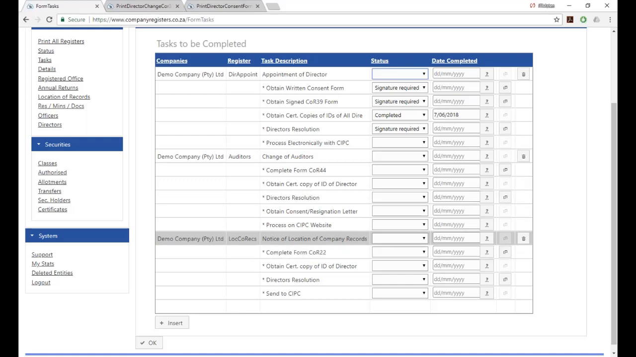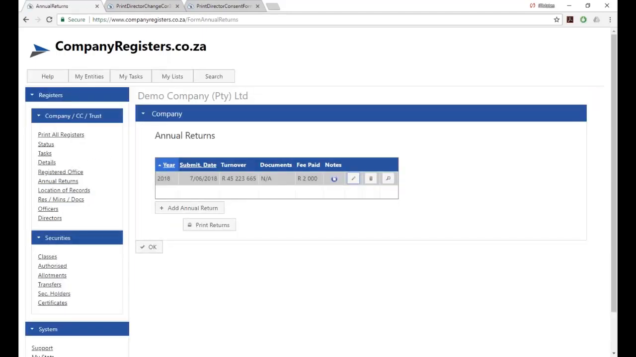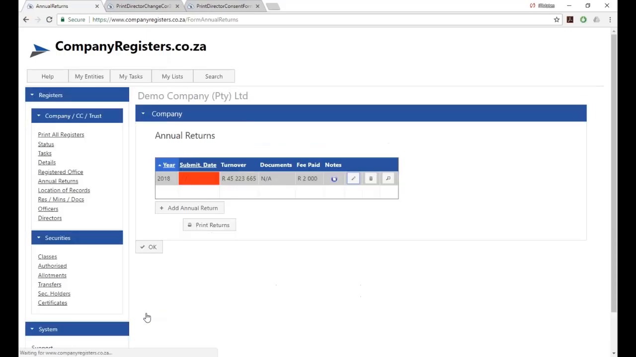If you haven't submitted the return yet, and you don't tick the submitted button or add a date of submission, will it show on the screen? Let's go back and have a quick look. So let's go to the annual returns for this company. So this is the annual return. So you say if we don't put in the date submitted, and we click on OK. There we go.